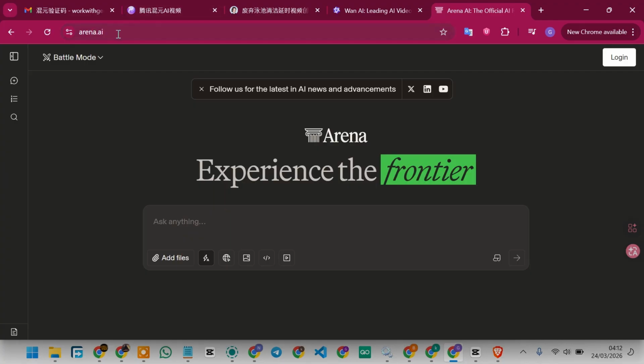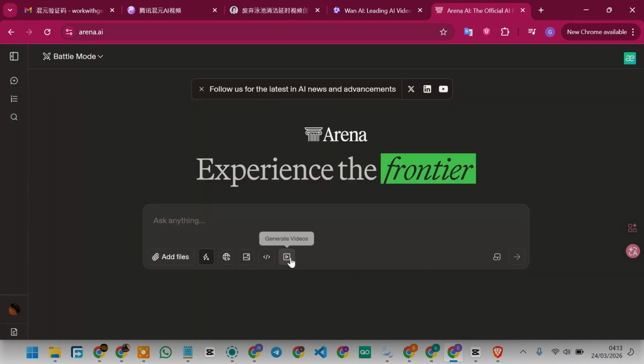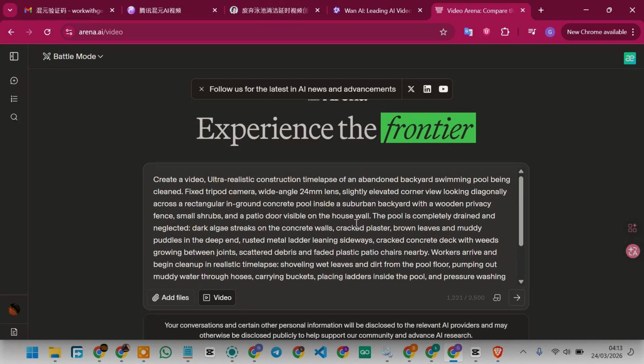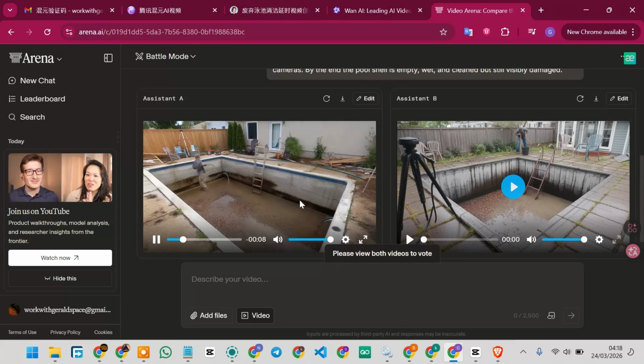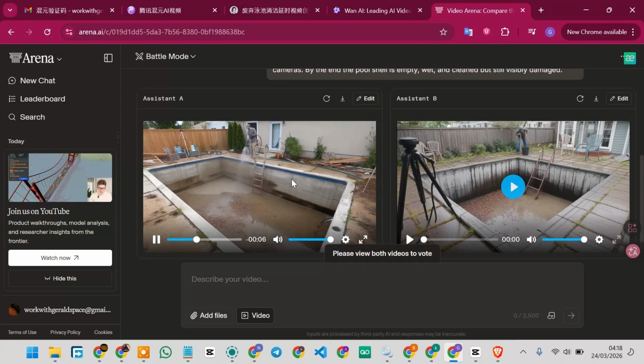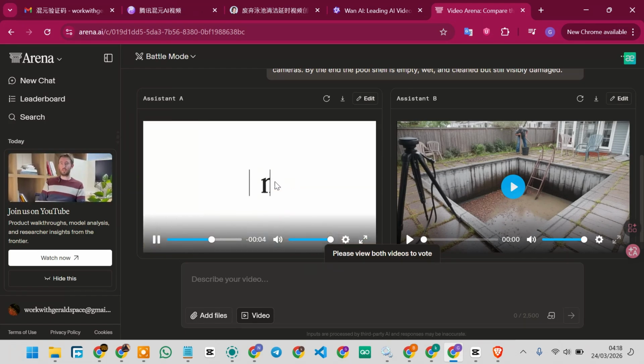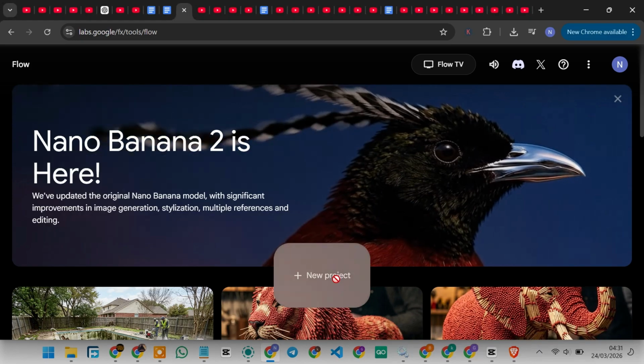Tool 4 is AI, and this one shocked me. Sign up, log in, click generate video, enter your prompt, hit send, and within seconds it spits out AI videos. Look at the quality on screen right now. That is free. No watermark, no time limit. Insane. Now my absolute favorite, and it's from Google.